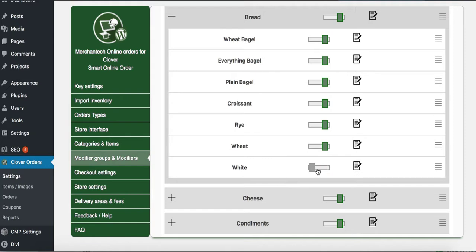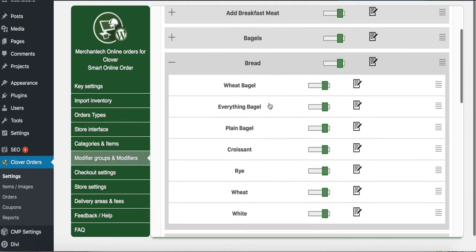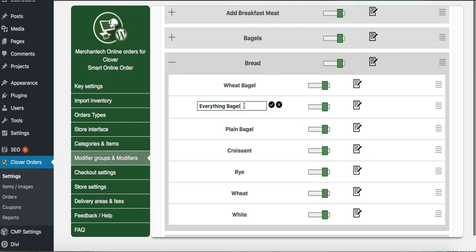Then I can hide that. Let's say I like this name, but I wanted to say everything bagels instead of everything bagel. You can change the name, okay, and then just press the check mark.